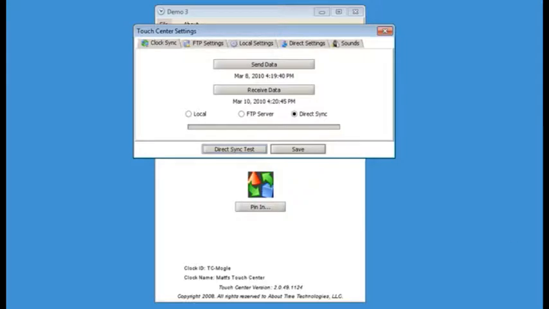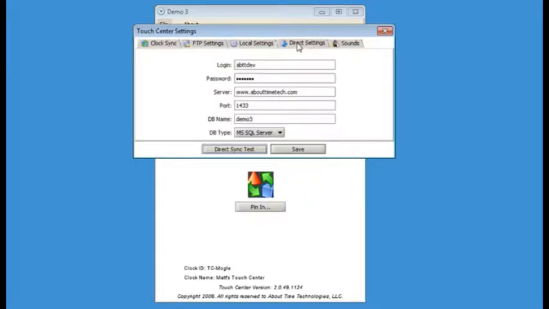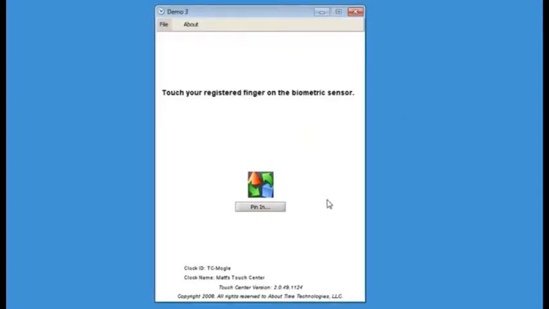Now, if you have verified that you have a valid internet connection, the second thing you can check is the direct settings and make sure that all of this information is filled in correctly. If you're not sure of what port you're using or the server address that needs to be filled in or the login or password, you can contact our support and they can help you troubleshoot this, and if any of these settings are wrong, they can help you correct that. And once all of that is set up correctly, then you'll have no problems receiving.